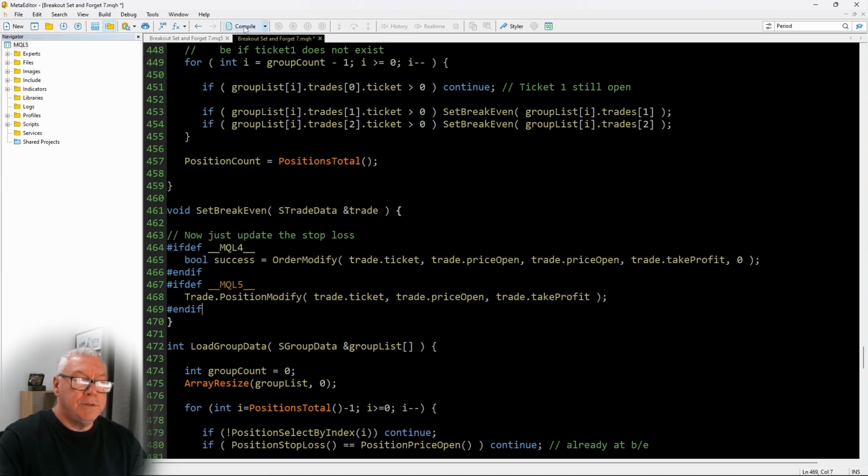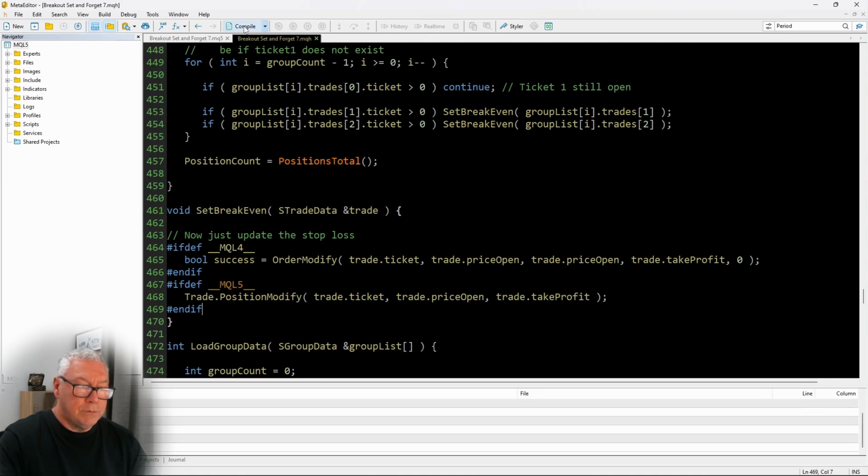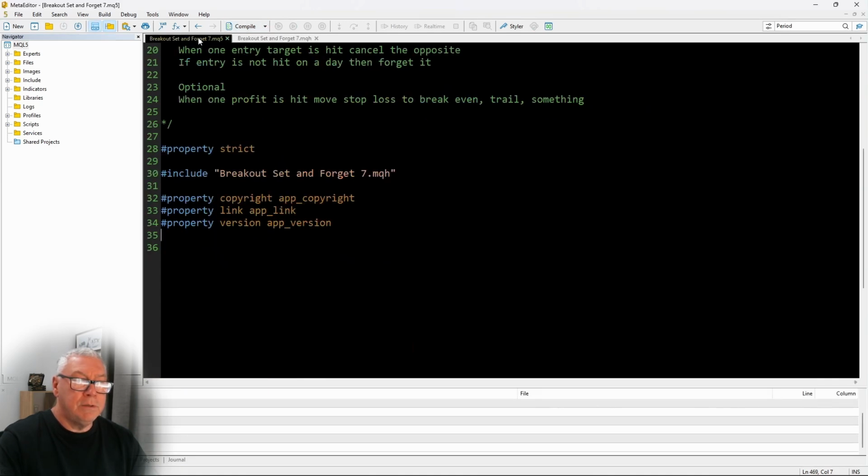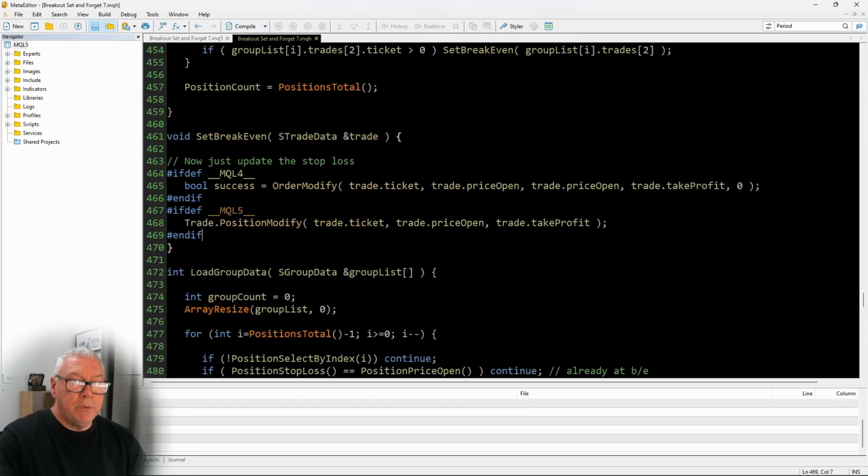I think that is everything. Let me just... No compiler errors there. Now if I go to the MQ5 version, this is opening breakout set and forget 7. Compile that. So that's everything. I did jump around a bit, but you can download this code so that you can catch up with what I've done. I think the final thing I'll do before I wrap up then, I will run the expert advisor without the break even and then with the break even, just to show the difference in results.